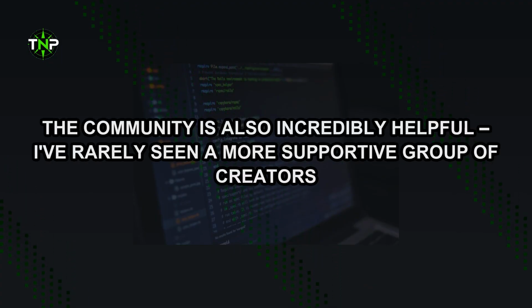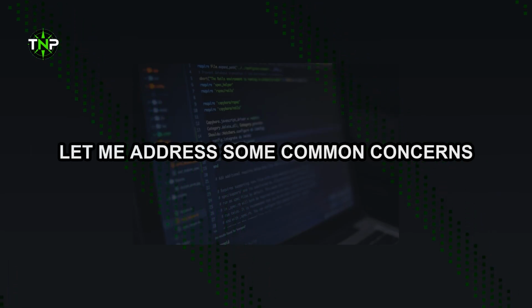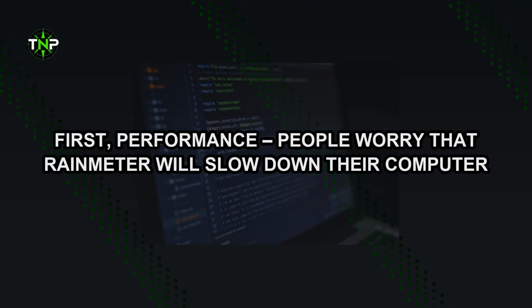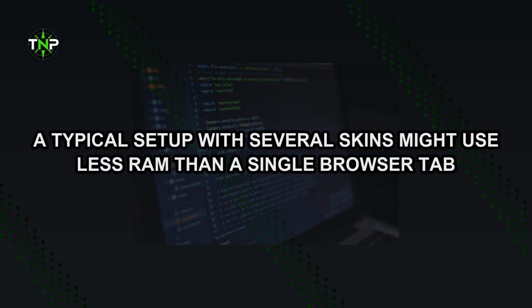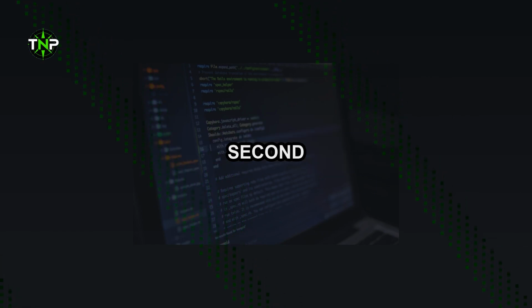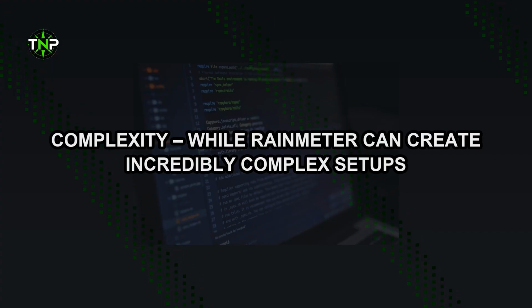Let me address some common concerns. First, performance. People worry that Rainmeter will slow down their computer. In reality, most skins use very little system resources. A typical setup with several skins might use less RAM than a single browser tab. Second, complexity. While Rainmeter can create incredibly complex setups, you can start simple and gradually add more elements as you become comfortable with the software.